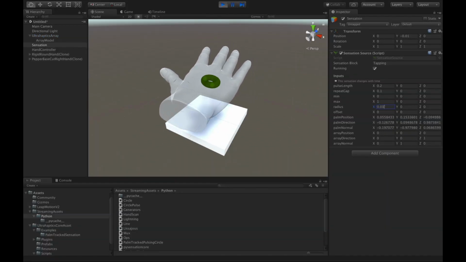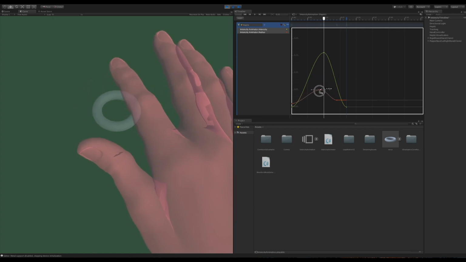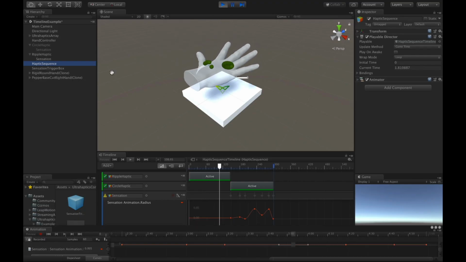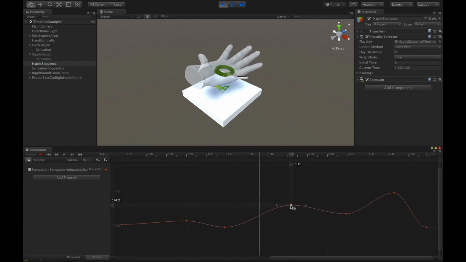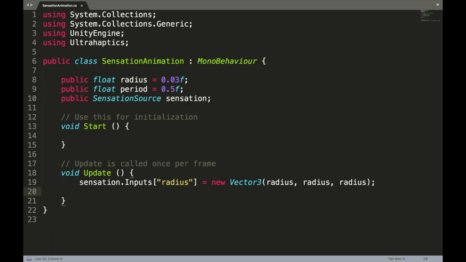Edit and tweak sensations dynamically in the inspector. Create sequenced or animated haptics with Unity's timeline and animation windows. Or add advanced behavior via Unity's C# scripting interface.